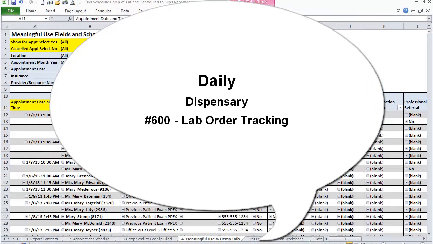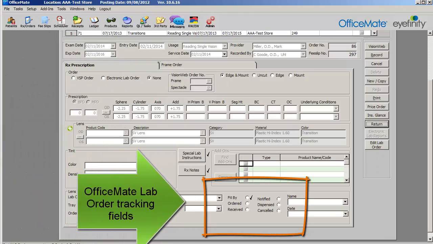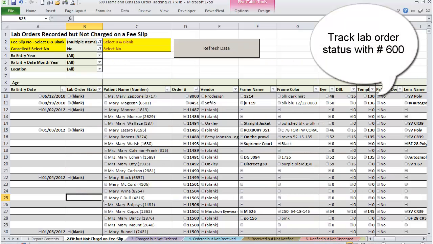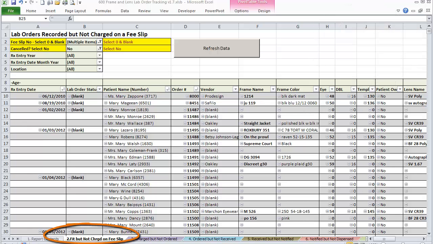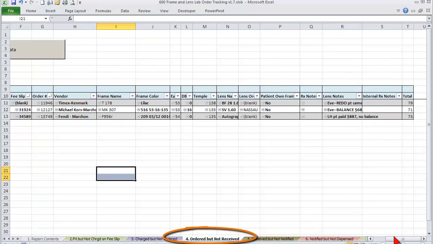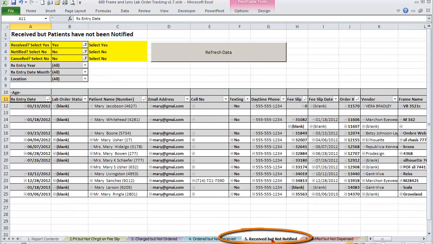In the dispensary during the day, using the OfficeMate tracking devices on the lab order, staff can use eyeReport number 600 to track lab order status. With this eyeReport, they'll know what orders have been fit but not invoiced, charged but not ordered, but not received, but patients haven't been notified yet.